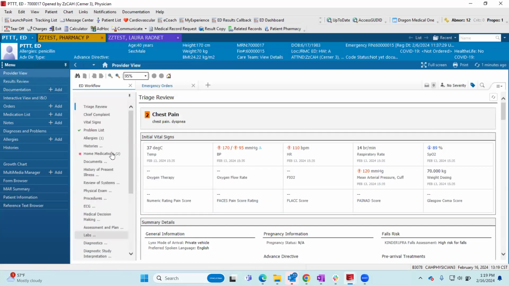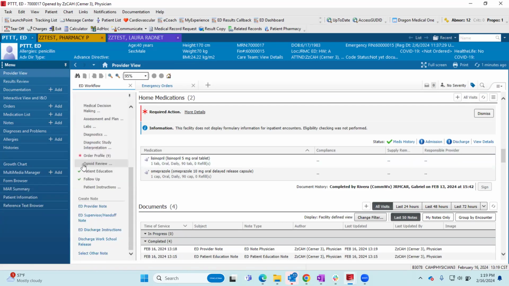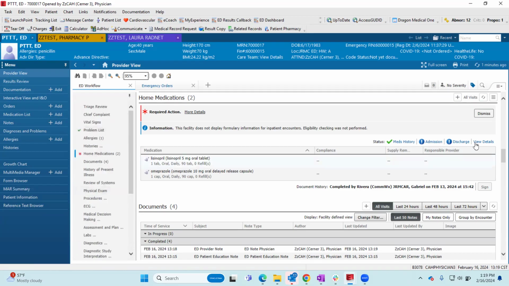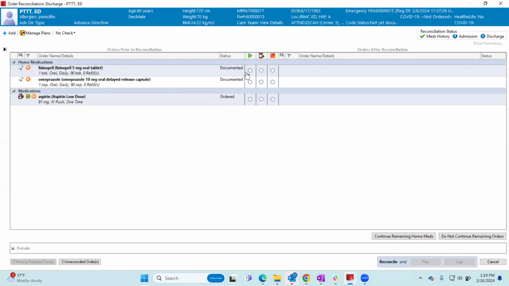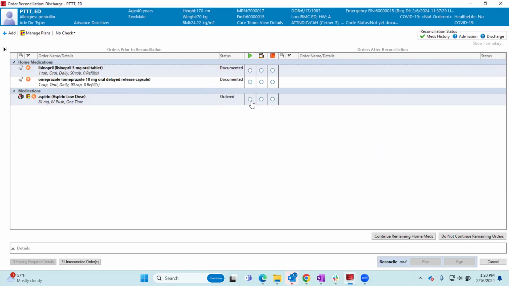Let's say I'm going to discharge this patient. I can make sure I'm following these asterisks here. I did most of them. I did my patient education and follow-up. Now I can do my discharge med-rec. Again, this is going to show the home meds as documented, and these ordered meds are the ones that I placed in the hospital. So if I want them to continue on aspirin, I could definitely do that.